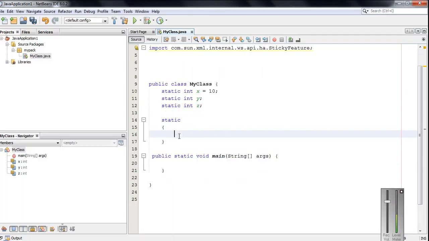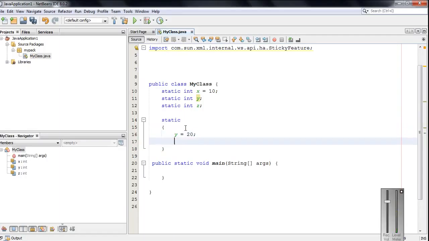So this is a static block. Now I am going to initialize variable y with some value 20. Now for variable z I need some computation, x plus y. So that's why I use the static block. For variable z I make some computation. That's why I put the computation statement inside this static block.